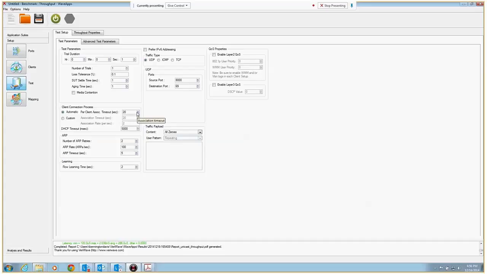The connection time is automatic, but if you find that you've got an exceptionally slow DHCP server and an exceptionally high number of clients, you may need to go into custom and adjust the timeouts and the rate per second to give the device under test less of a stressful load of a number of clients all trying to connect at the same time. The number of ARP retries is just a couple here.